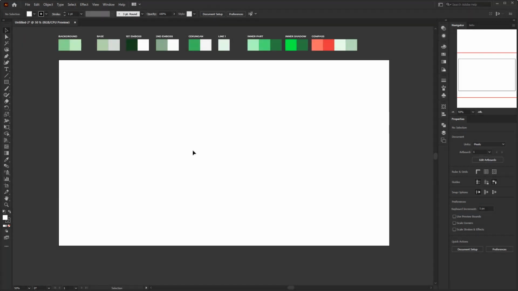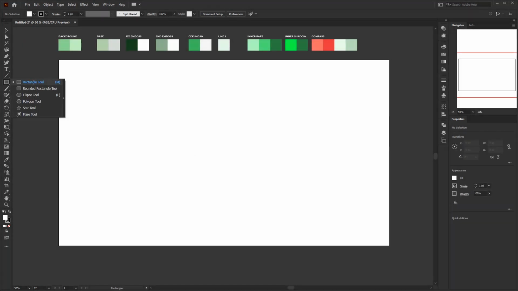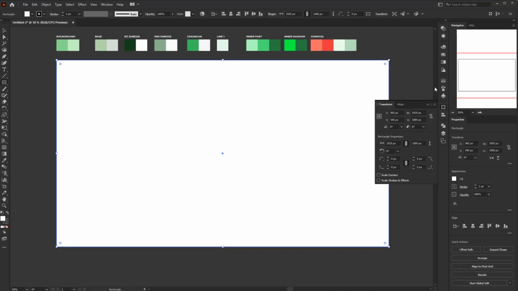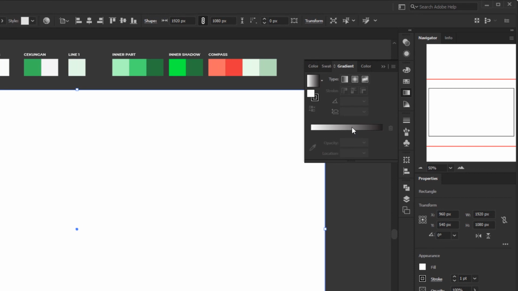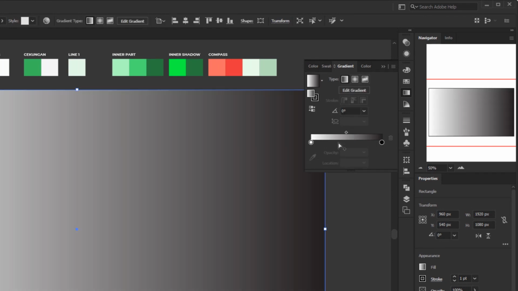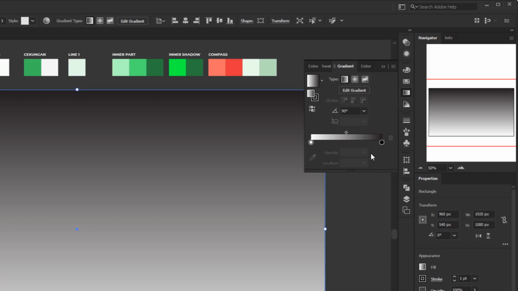Okay, let's create the background first. Activate the rectangle tool and create a rectangle according to the artboard size. Open the gradient panel and click the gradient annotator to apply this gradient color to the object. First, change the angle to 19 degrees and then change the color of these two existing color stops.